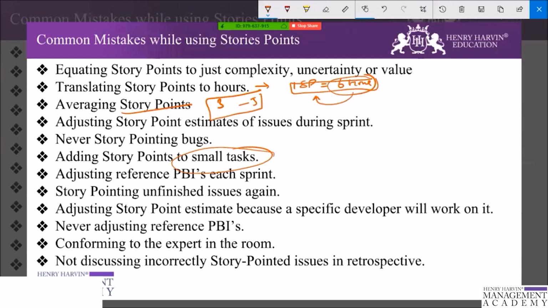The next one is conforming to the expert in the room. When doing planning poker, there is a risk that the team conforms to the obvious expert in the room. The way to resolve this is to let the expert elaborate on the work, then have the rest of the team estimate without the expert. Building specific expertise is unavoidable, so do not let this undercut the fact that estimation is a team effort.